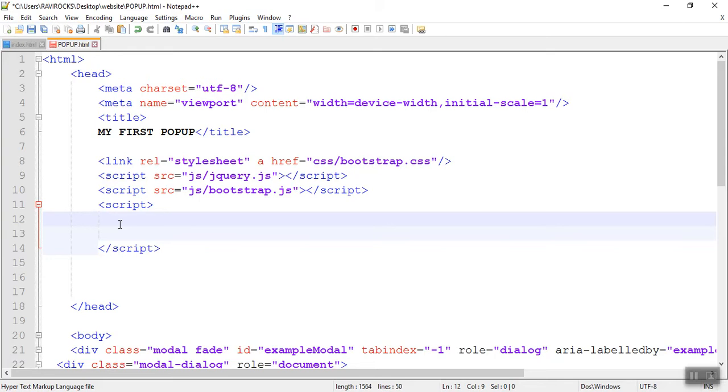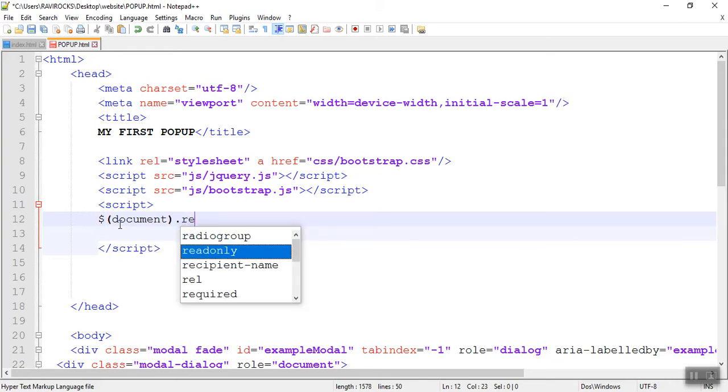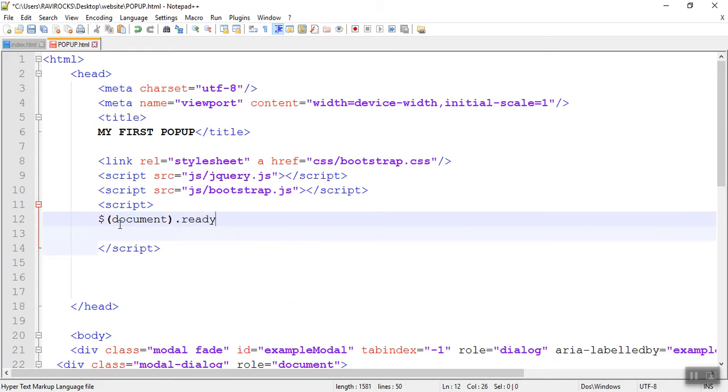So I am writing the code: dollar. Here dollar is the sign to access or define jQuery, whatever you call it. Dollar document. Here document dot ready, that is the event name. Document dot ready. This is the syntax for every jQuery start. You have to write this line.